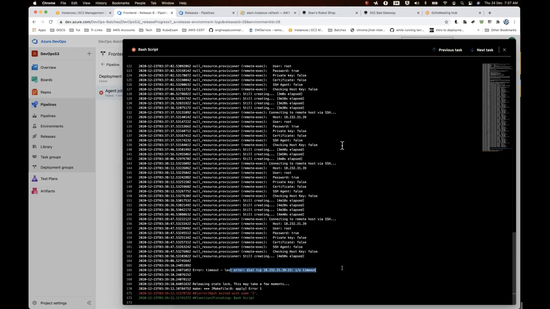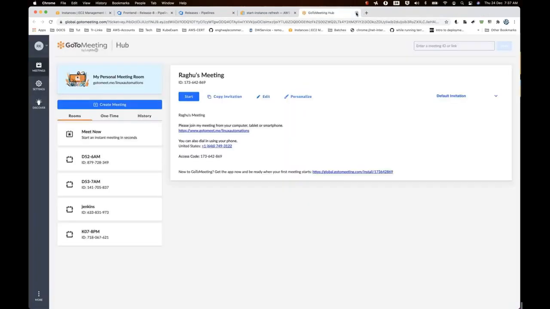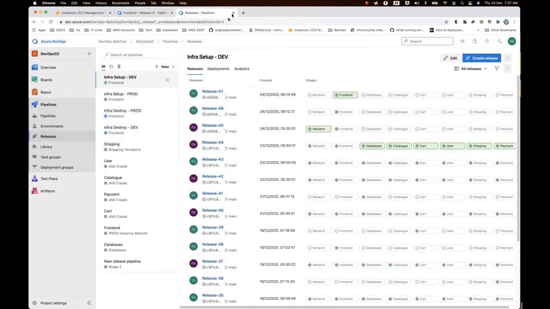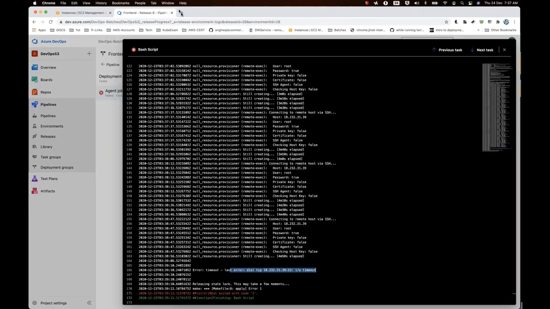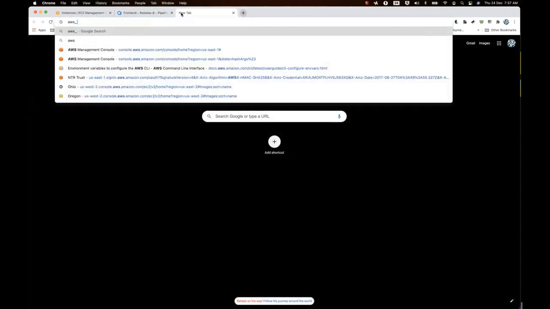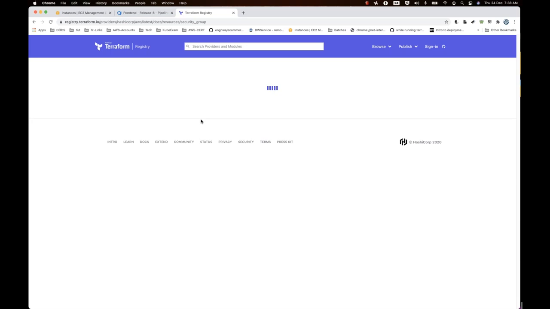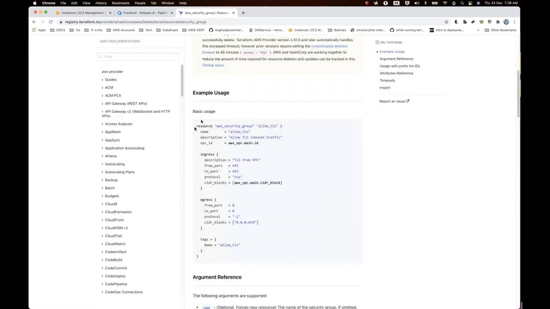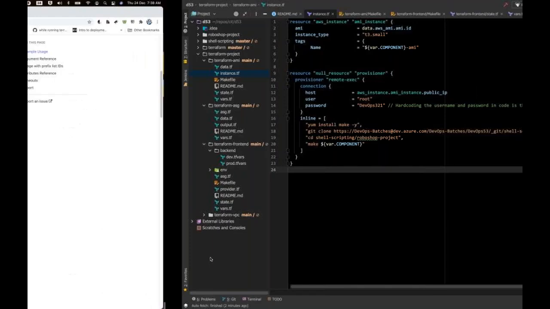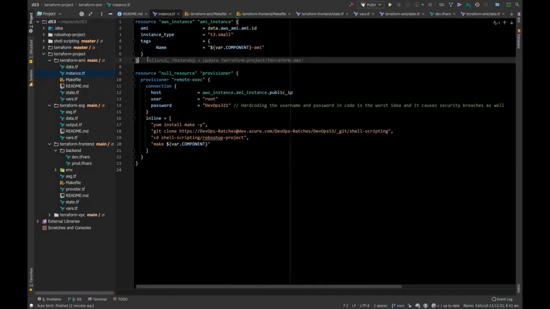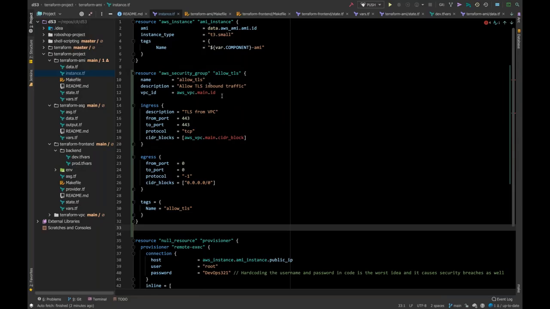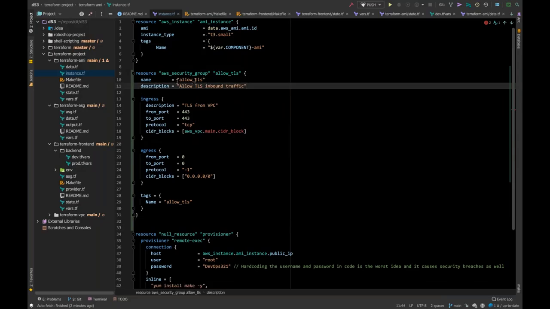Okay, so what I'm going to do is go with a security group creation. How do I make the security group? Let's try to see that. So aws_security_group Terraform. If I go there, it will show me the documentation and some examples. I will take this and put it here. To this instance, I need to attach the security group.